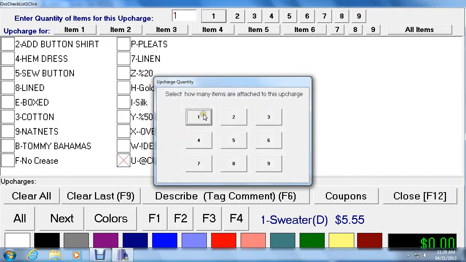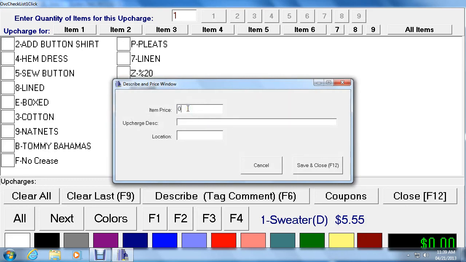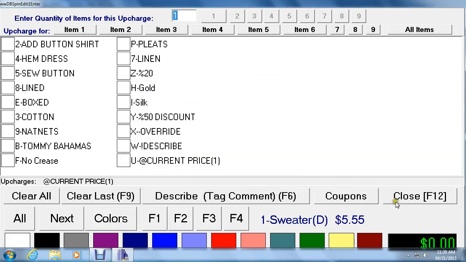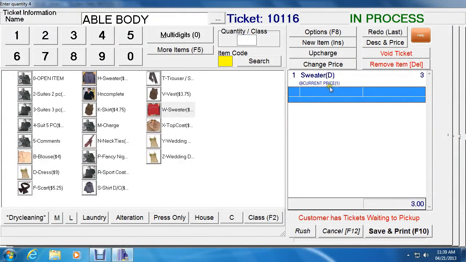A pop-up should appear allowing you to change the item price and upcharge. So I think you're overriding this one. I'm not so sure. So let's add $3. Not 300, $3. There we go. And then once you're done, we'll just click save and close. Let me see. Alright, so yep, I think it does override it. So I think the sweater used to cost $5.55. Now we've overwritten that price with $3.